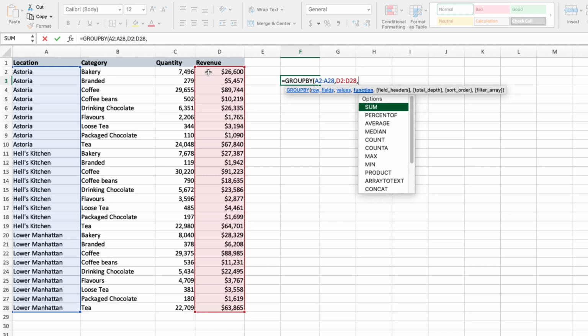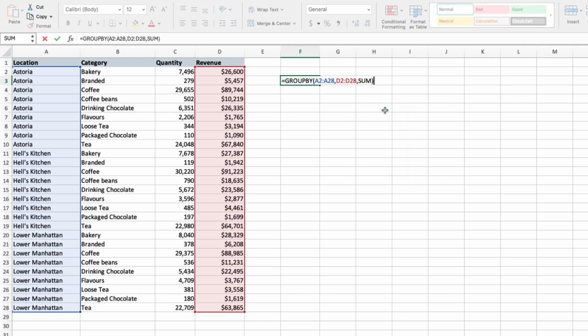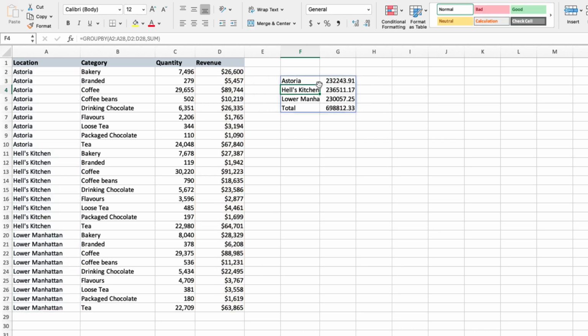And this is the beauty of the GROUPBY function. You've got this function argument that has all of our different aggregation modes nested inside of it. So you've got sum, average, median, count, max, min, plus some brand new ones like percent of, which is super powerful as well. So let's start simple with a sum. We'll show the total revenue by location, close the parenthesis, press enter, and boom, because it's a dynamic array formula, we get our results in a spill range after writing just one single formula. So this is a very, very efficient approach.